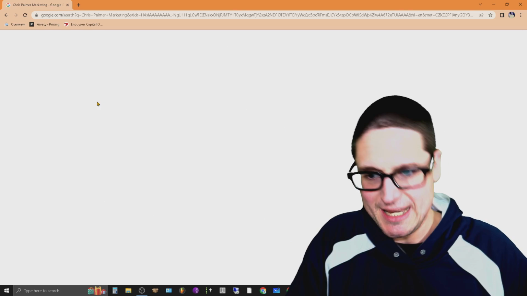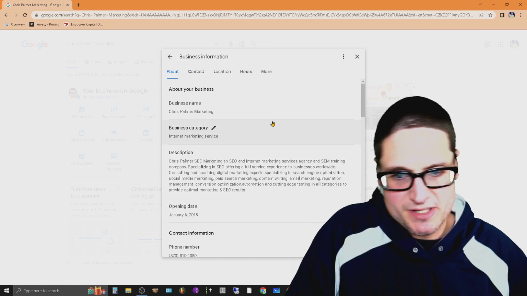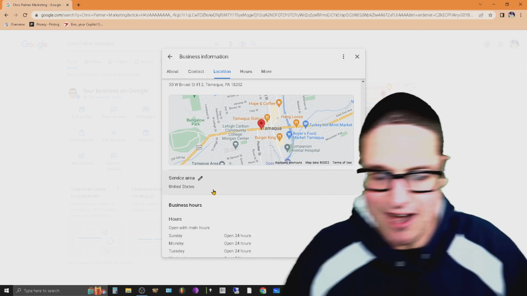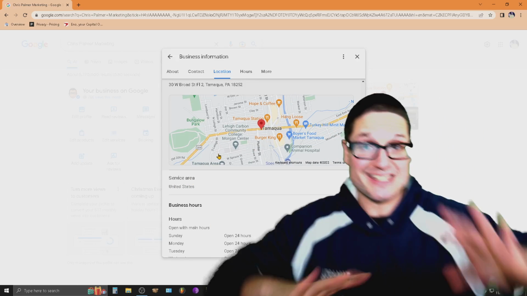You can see here that we can edit the actual profile. What it's going to ask for is, of course, your business category and name, but what we're looking for here is the service area. So as you can see here, the service area for me is the United States.